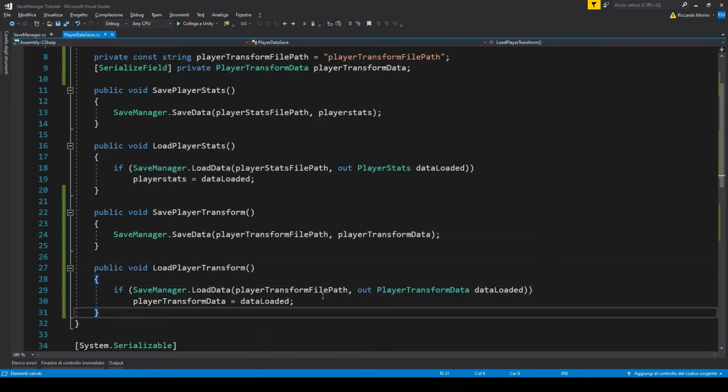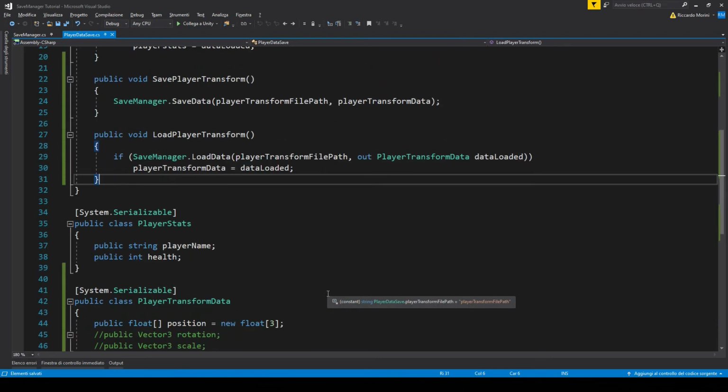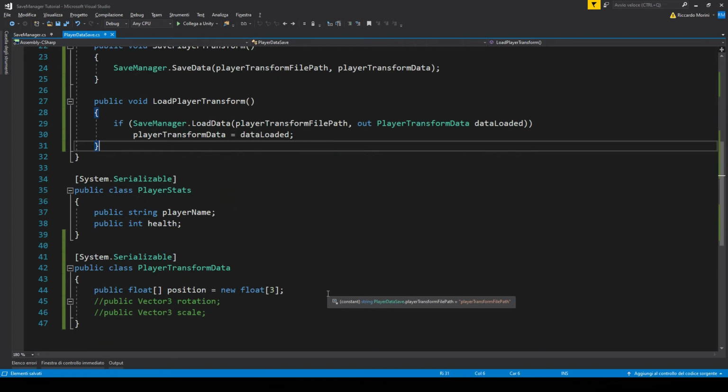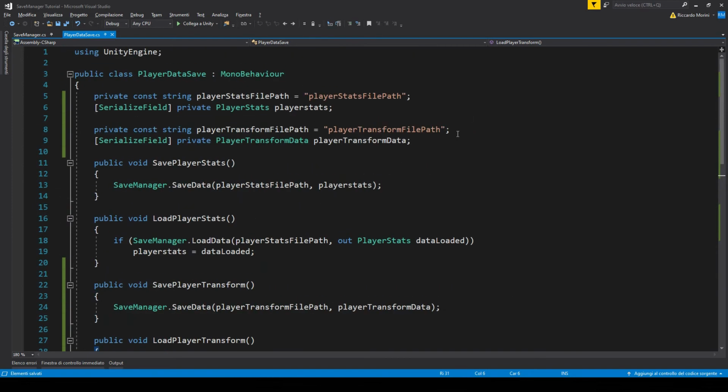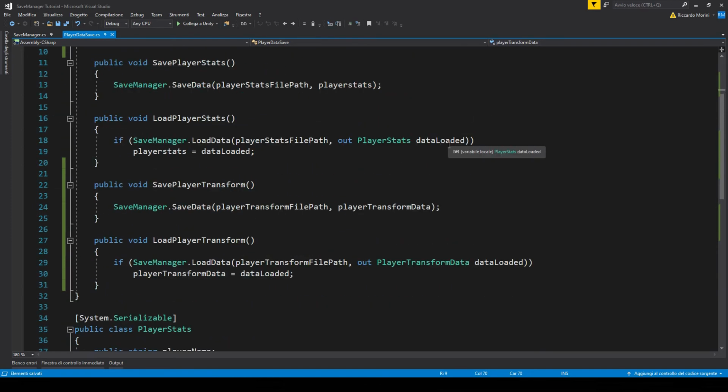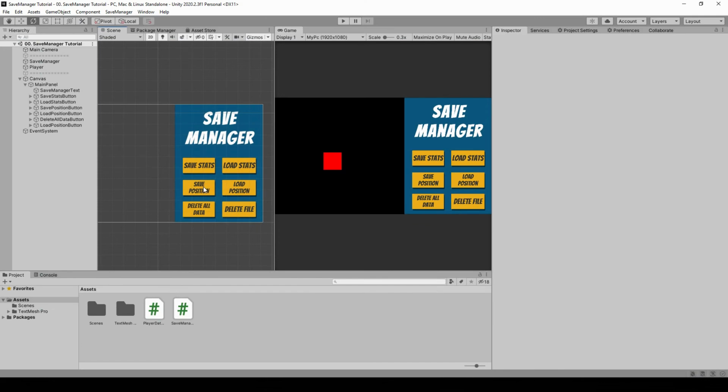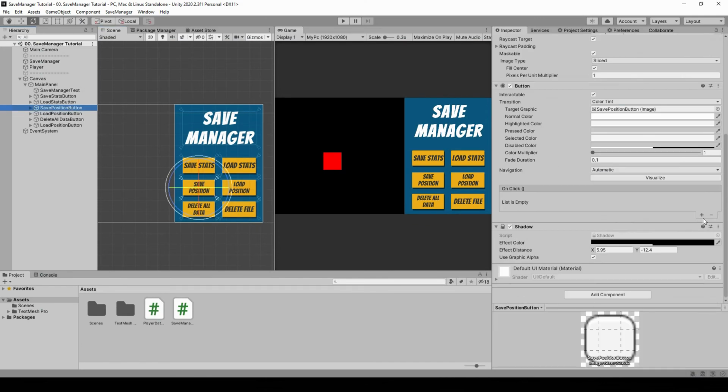Of course, we don't want to make a new function for everything that we want to save in our game. Usually you just have one singular file for all your data, but in this case, just to show you independently how they work, I've made a new class, 2 new functions, and a new file path. If you go to Unity, let's link the 2 new functions of save and load position.